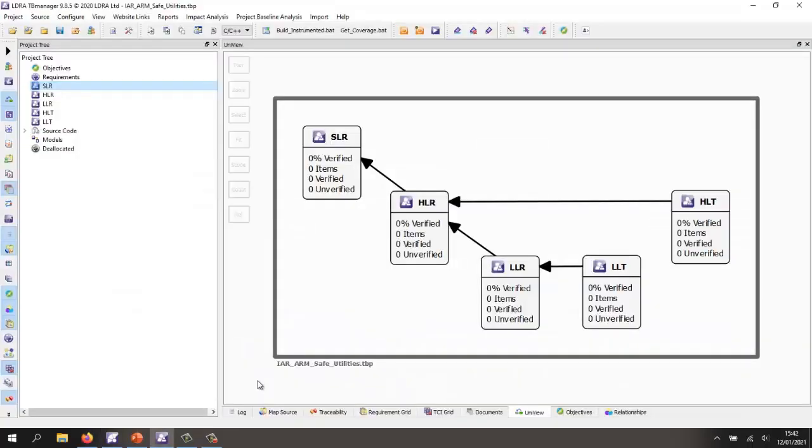Now this is LDRA TB Manager, and what I've done is I've pre-configured the project to say I've got a number of different documents here, and we can see we have the low-level tests verifying the low-level requirements, which will trace to high-level requirements, which trace all the way to the system-level requirements, and we also have high-level tests tracing or verifying the high-level requirements. So let's start by bringing in our system-level requirements.